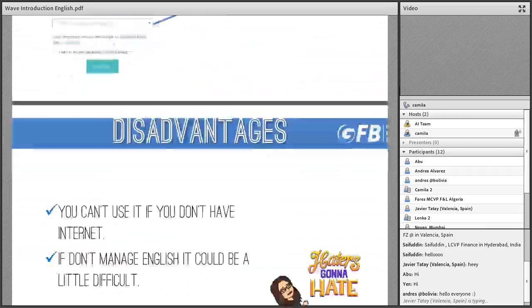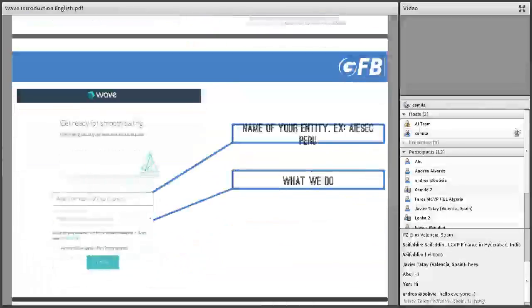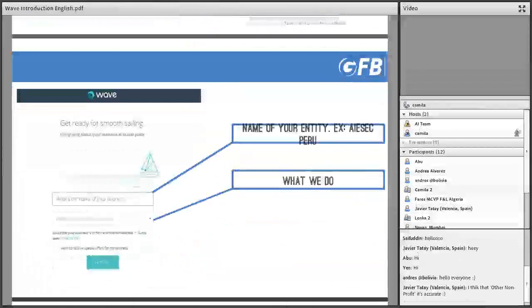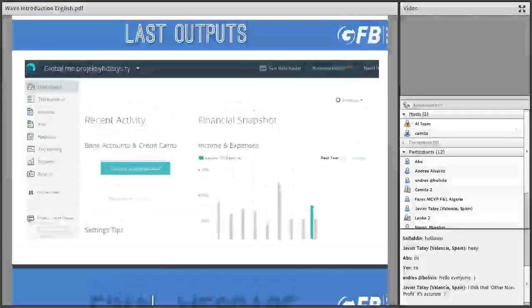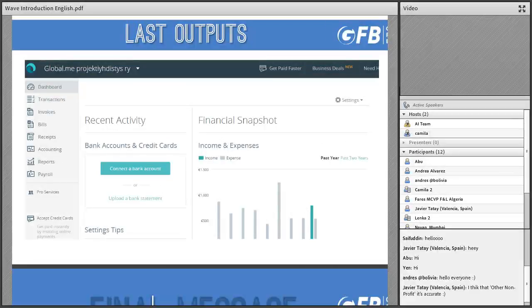The first thing that's going to appear is your account, and then you have your dashboard, like your timeline, what's happening on your account, all the transactions. For example, there you can start putting all your transactions, like incomes, expenses.